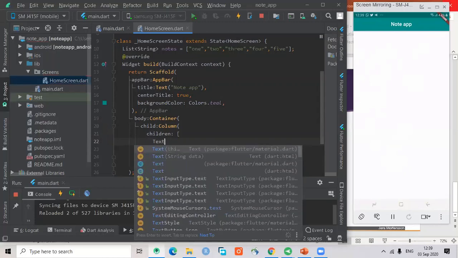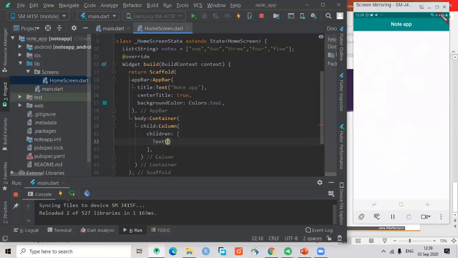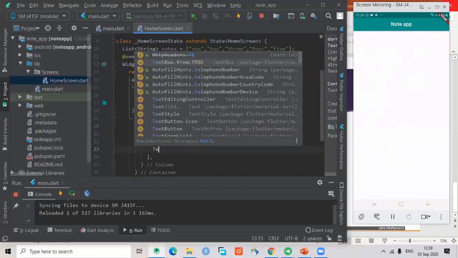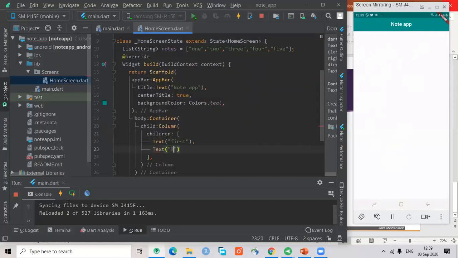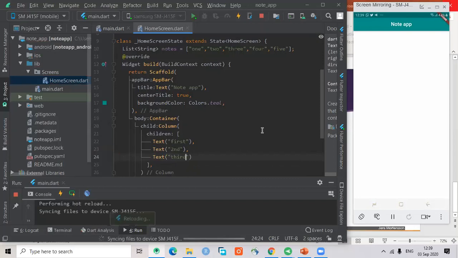I can have a text widget like this, second, and text, third. So now if I run this, all of these items show up. So there's no real limit to the number of widgets you can have if you're using a column or a row widget. You can just carry on adding widgets, however many widgets you want.